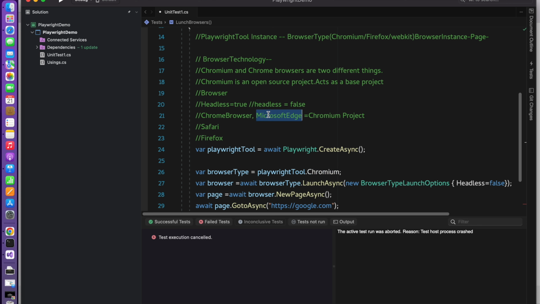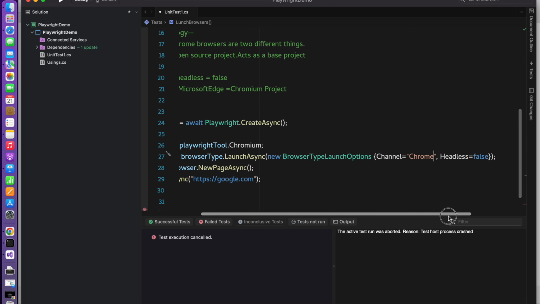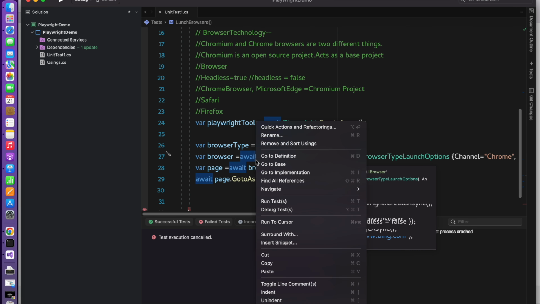So then how will my Playwright tool know whether I have to launch my Chrome or Chromium browser or Microsoft Edge? So basically the default behavior is it will launch the Chromium browser. Okay, if you want to launch a different browser other than Chromium, then here there is a parameter called channel. Okay, in the channel you have to type, like suppose I want to use my Chrome browser. Okay, Chrome, I will type Chrome here. Okay, and let me run the code.